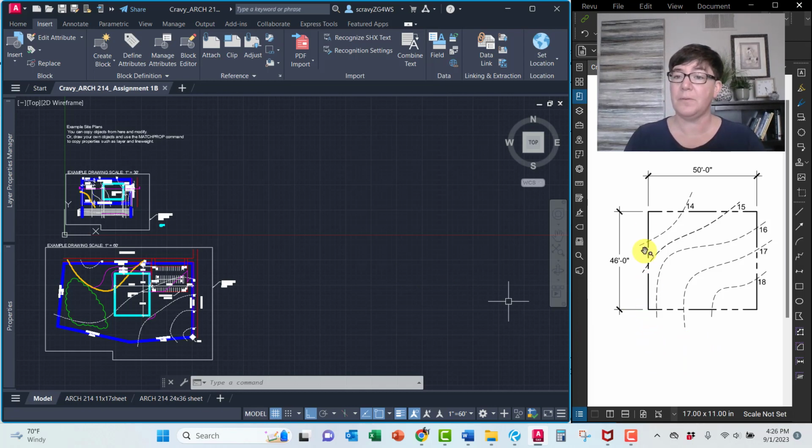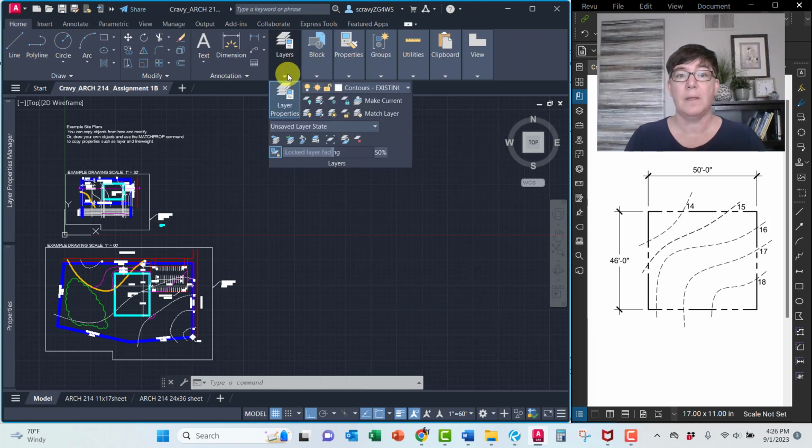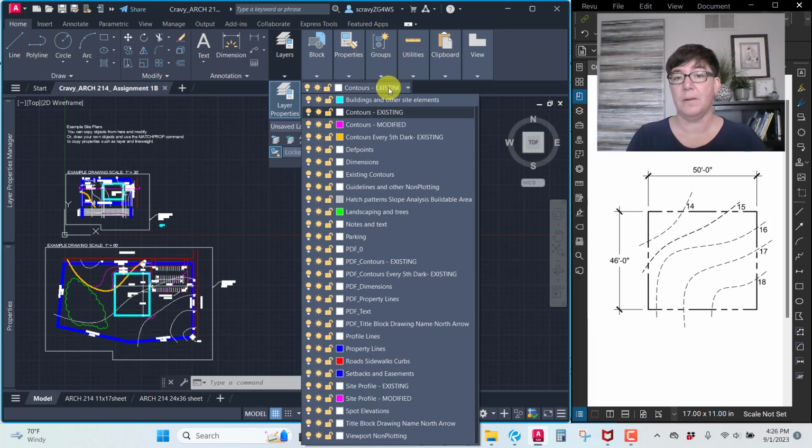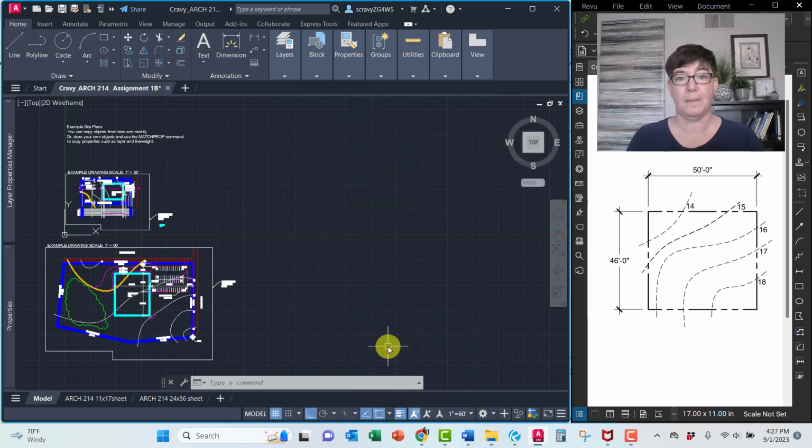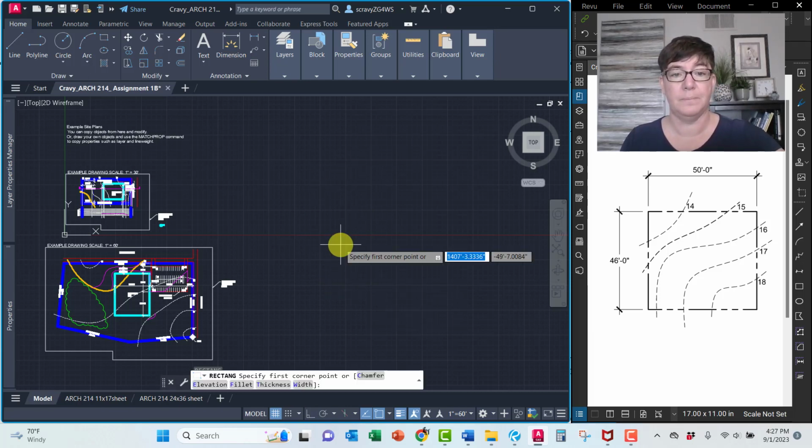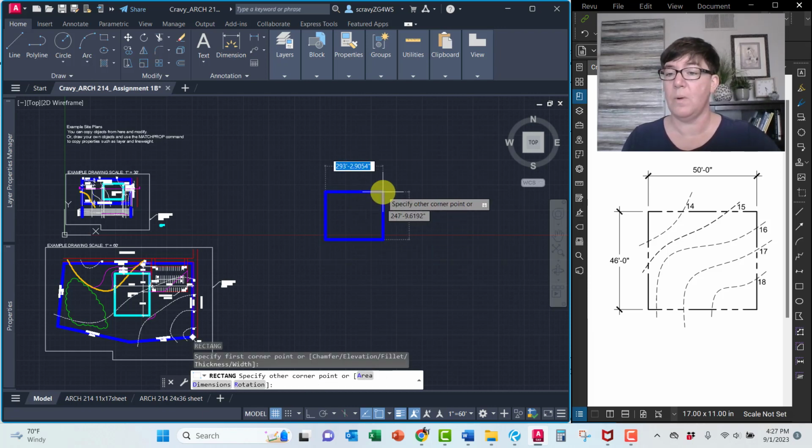And the first piece I'm going to draw is this rectangle right here. Right? This is going to be a property line. So over here in AutoCAD, I will change my current layer to property lines right here. And I'll draw a rectangle, and I'll start somewhere in here. Alright. REC for rectangle, and then I will draw one that's 50 feet across and 46 feet up.